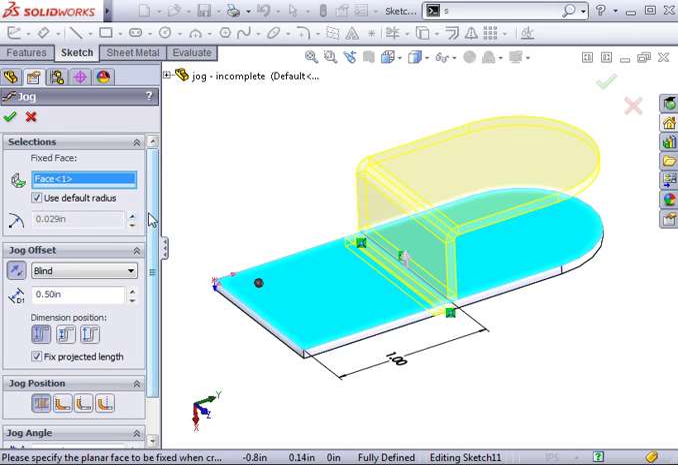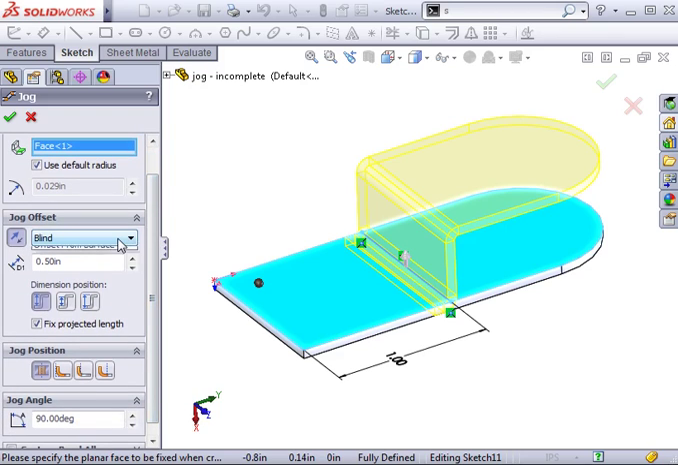The jog offset distance can be defined as a blind distance or any of the other conditions listed here, such as up to vertex, up to surface, and offset from surface. Depending on the condition you select, you can choose how the offset distance is measured using these buttons here.